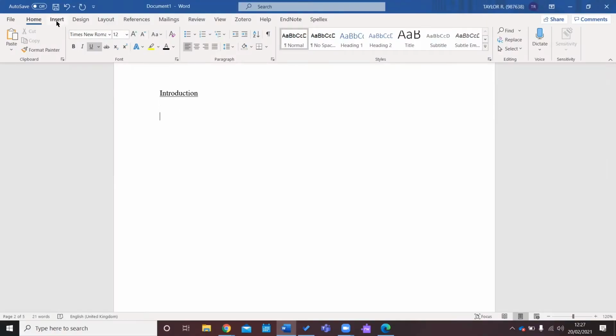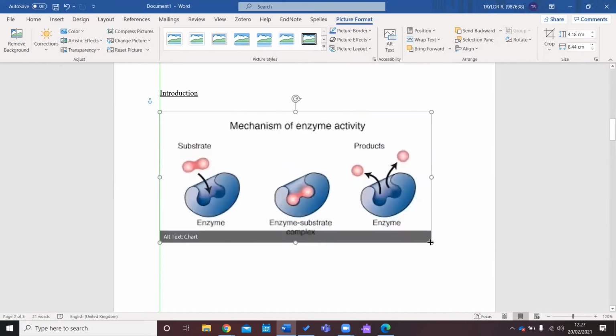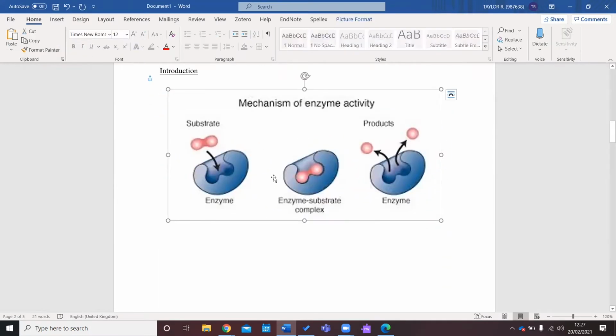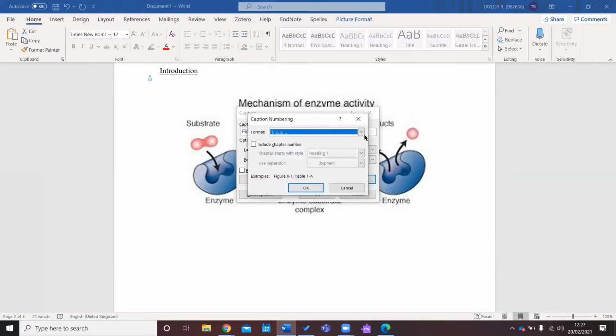So now we're looking at some image captions. So say I insert an image such as this one here. I want to be able to make sure that I label my figures. So if I right click, go on insert caption, figure one, I can change these figures to equation, table or figure, and then I can have it above or below on your preference. And then I can change the number format as well, and I can also include chapter numbers, but this is okay for me.